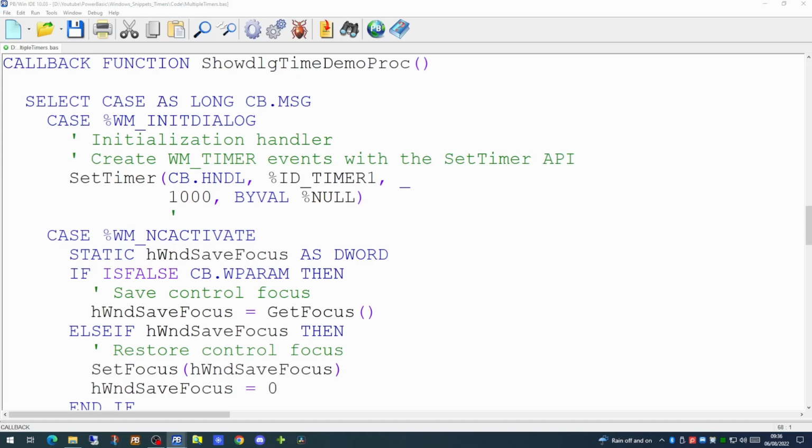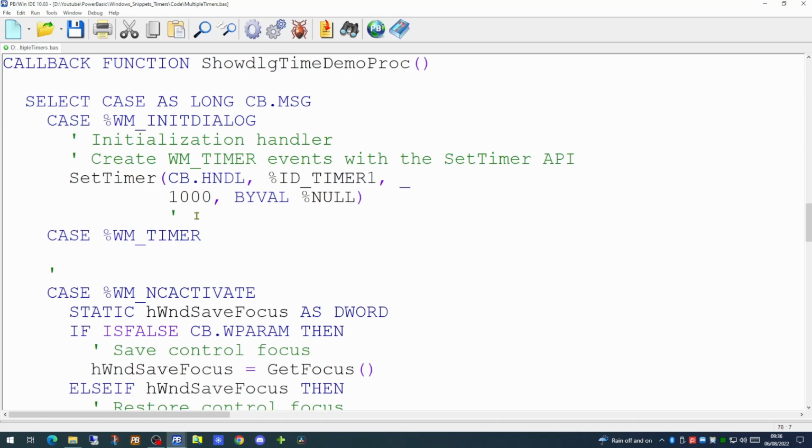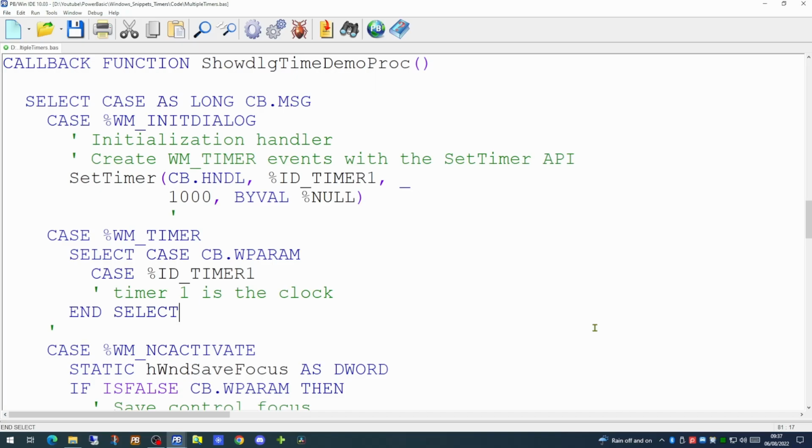timer actually triggers. We need an event set up to detect the triggering of that timer. So we're going to create a new event called WMTimer. And since we intend using more than one timer, we need a way of differentiating between which timer has actually been triggered, the first one or the second one. So we're going to use a select statement, testing on the cv.wparam. If the value coming back from that is timer 1, then it's timer 1 that's been triggered.